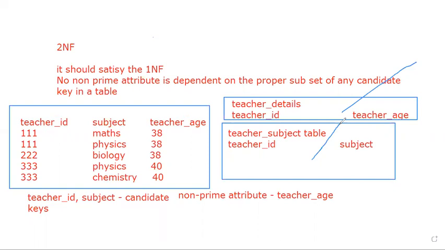So here when you see this, it is not required for me to use the teacher age all the time, but it may be required to use the subject all the time. That's why I separate the tables. Okay, hope you understand clearly.